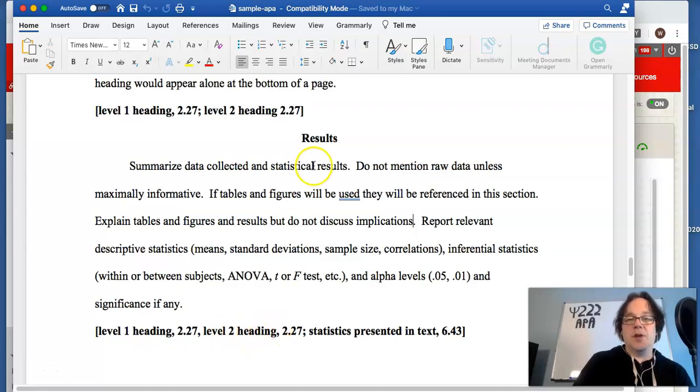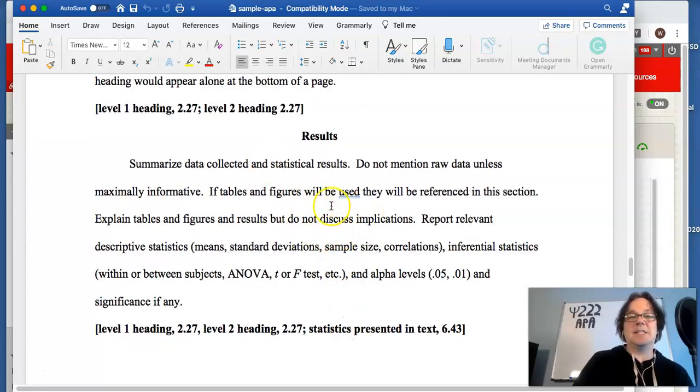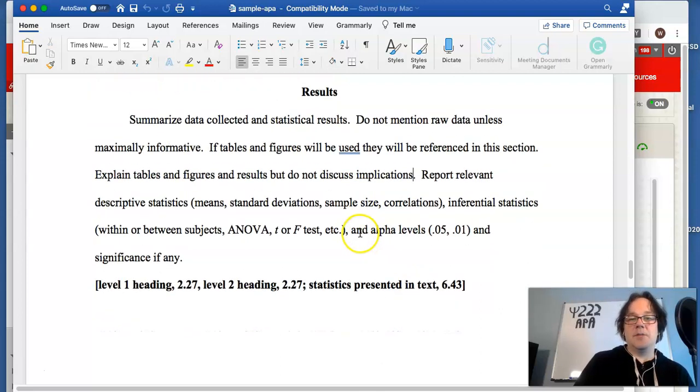Those would be level 2 headings. So just refer to section 2.27, and how you should present statistics, and particularly statistical symbols in text, is covered in section 6.43 of the APA manual.